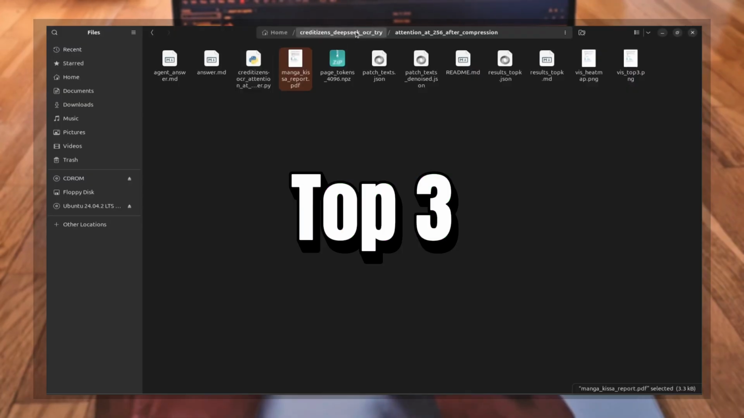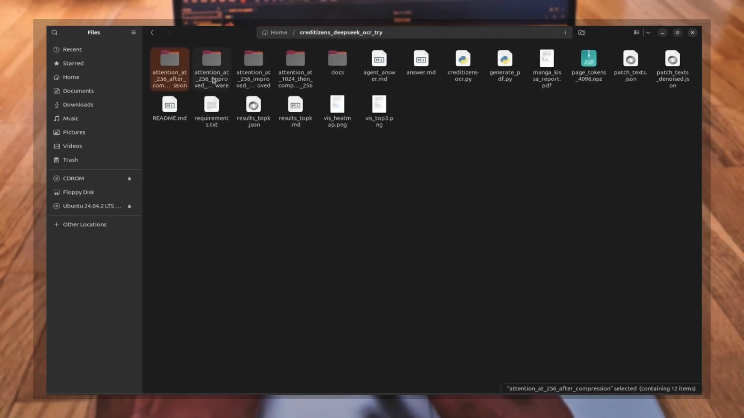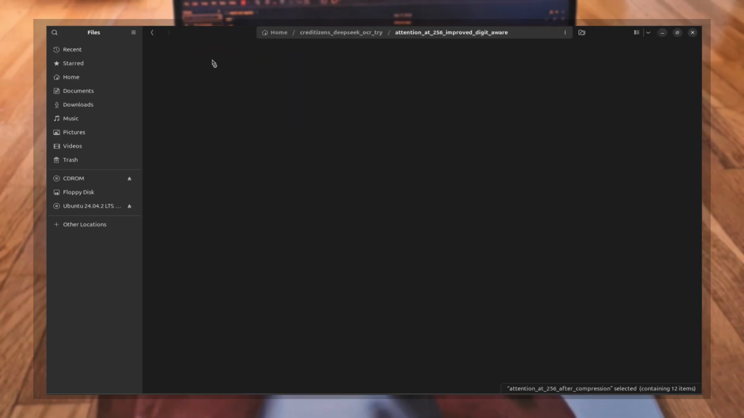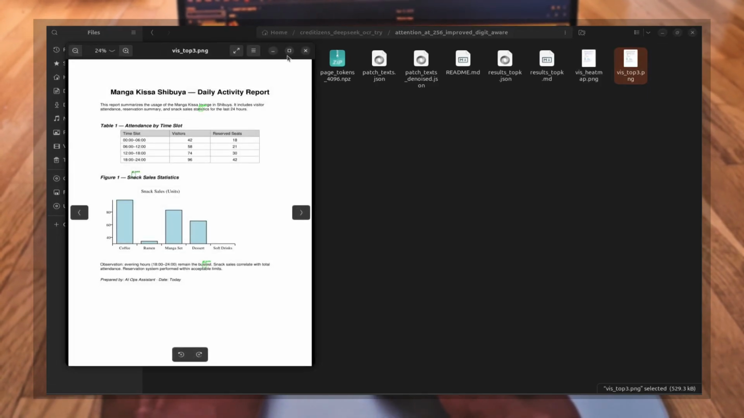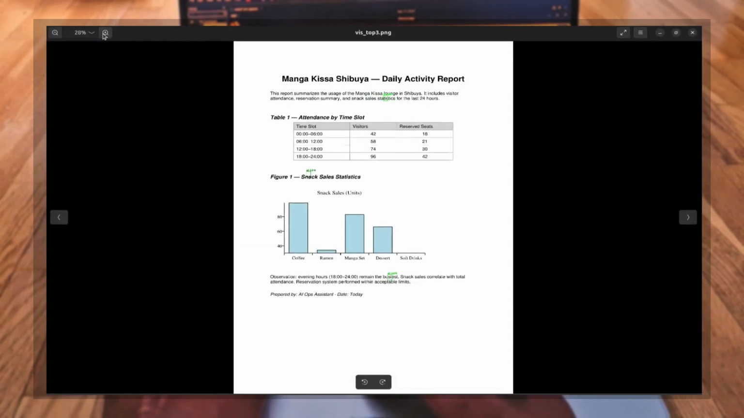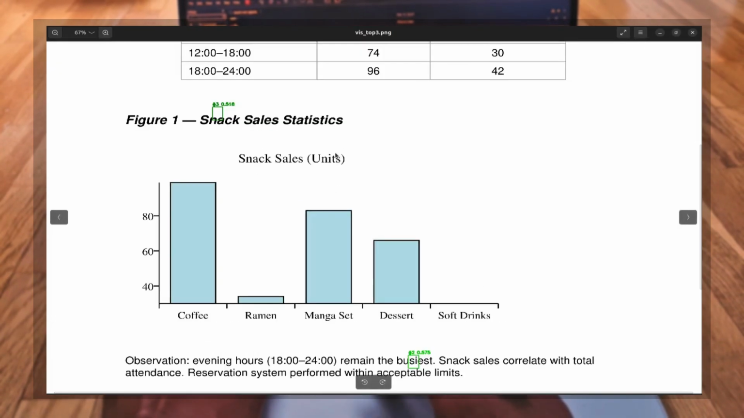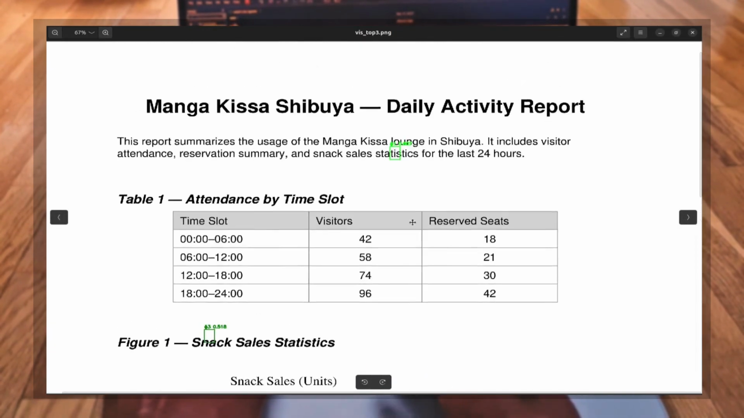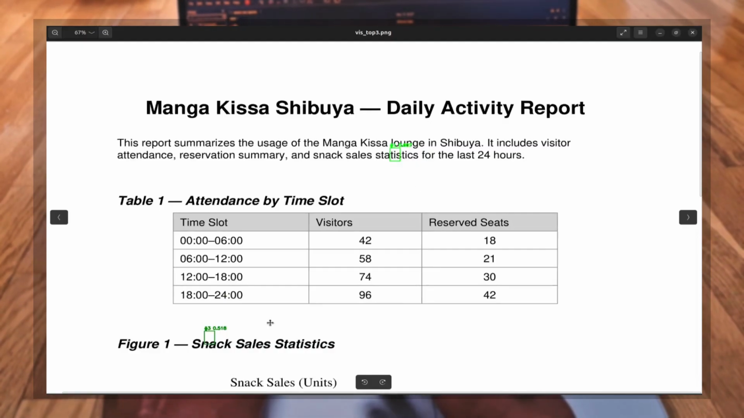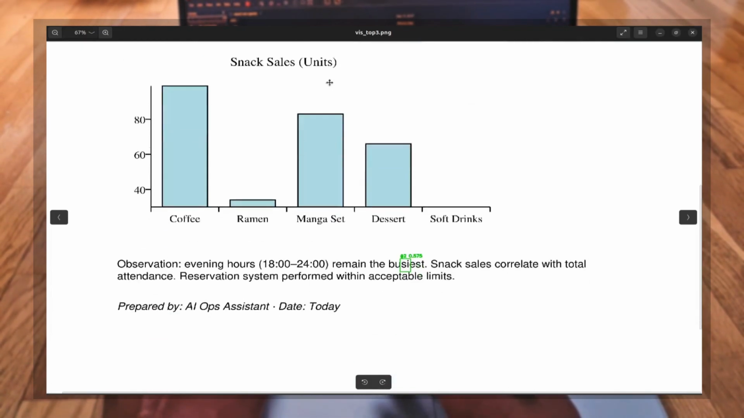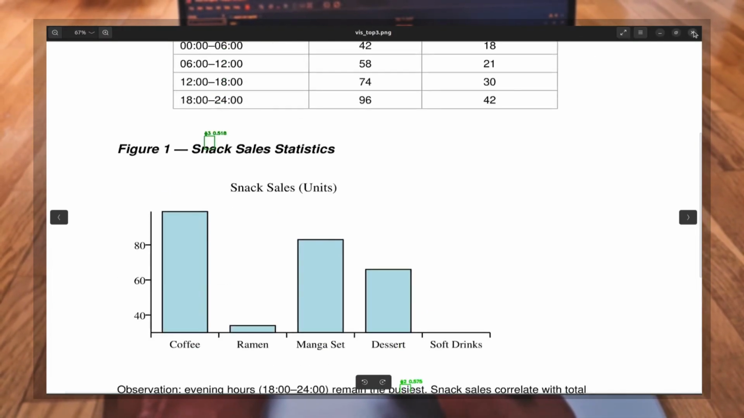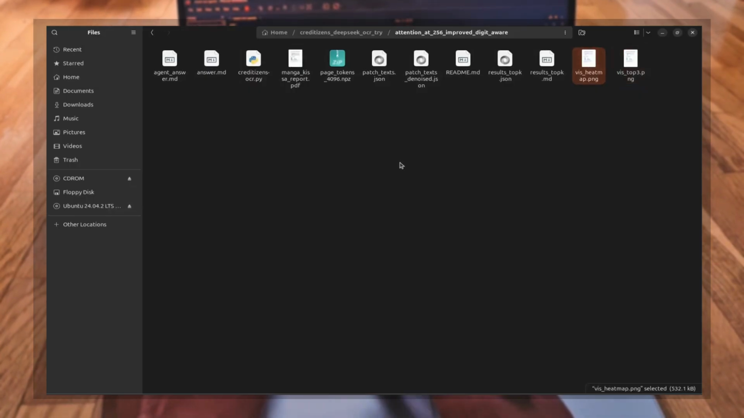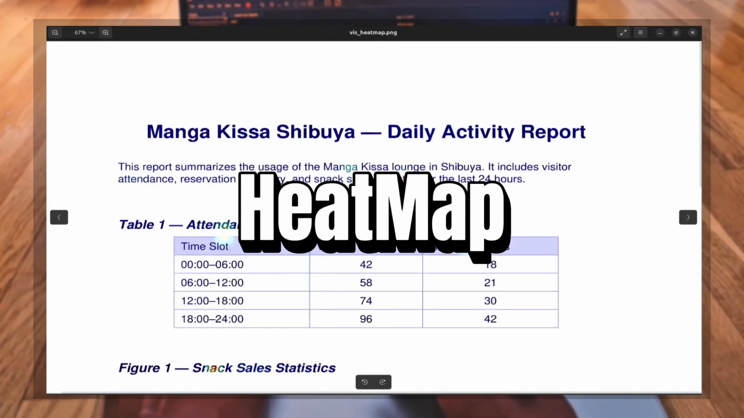So now let's see the top 3 representation of this. How does it look? Now it's better. It's more precise and targeting some words, not in the white area. Statistics, busiest, snack. This is correlating with our query. We have the heat map.